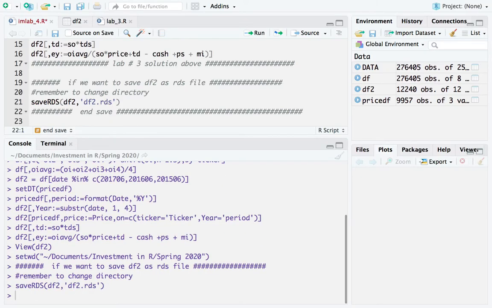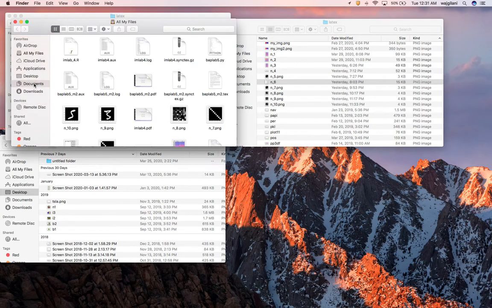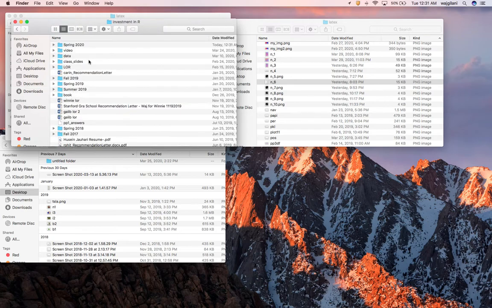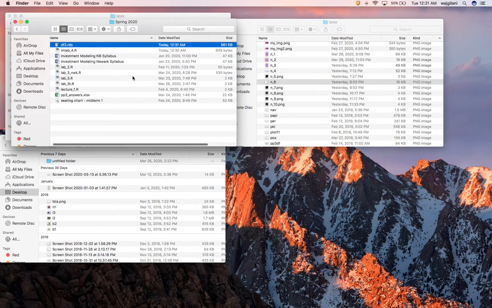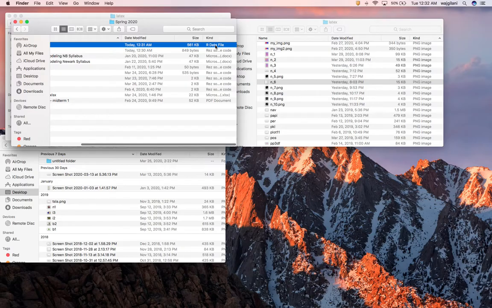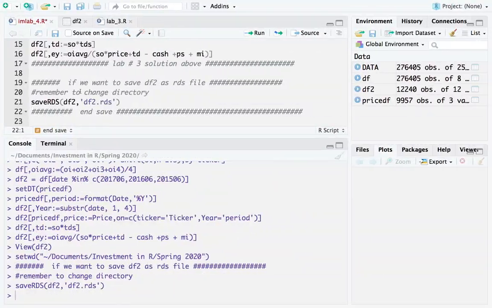So I go ahead and run this. And remember where I pointed my folder? I pointed to my Spring 2020 folder under investment in R. So if I go there, in documents, investment in R, Spring 2020, look what you see right there. See that? Let me highlight that: df2.rds. What kind is it? R data file. Boom. Ladies and gentlemen, that is a data container you just saved on your hard drive. So that's a little bit of a trick if you just wanted to know for next time.